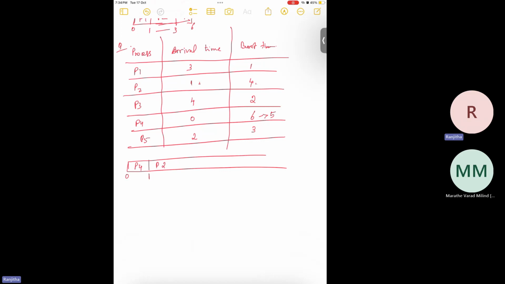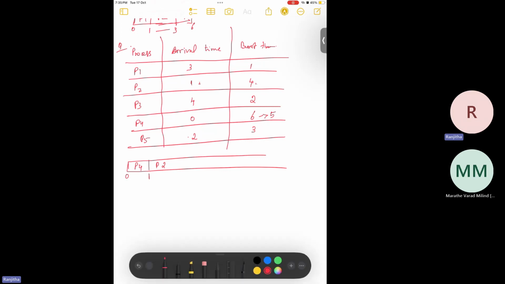Now P2 will execute one more unit, and at 2, P5 will come. P2 has executed for 1 unit of time, so its remaining time is 4 minus 1, 3. And P5 has come, and the remaining time of P5 is also 3. So there won't be any preemption, and P2 will continue for one more time unit.